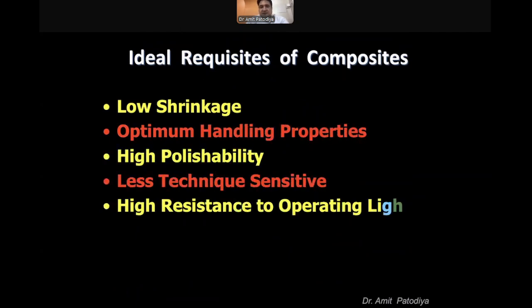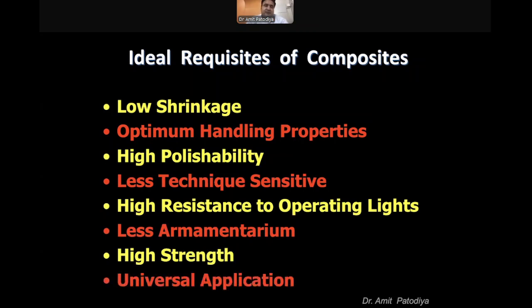To go on the scientific side, there are always some ideal requisites. Every material, whether we use sealer, whether we use composite, whether we use ceramics, whether we use anything, we always make a list of ideal requisites. That is how the science works. We want the best of the properties and low shrinkage, good handling properties, high polishability. These are all wannabes. I want a composite which fulfills at least majority, 70, 80, 90% of these, if not 100%. That is what is my desire.